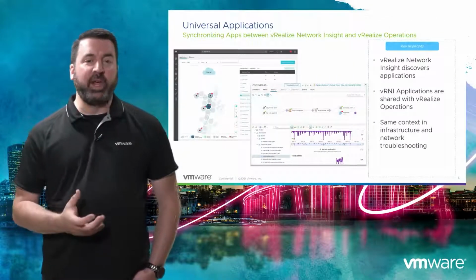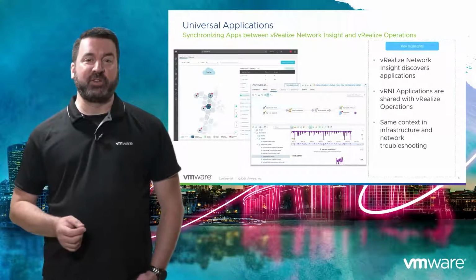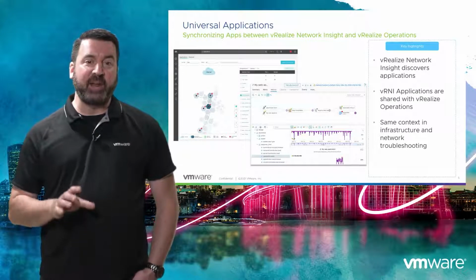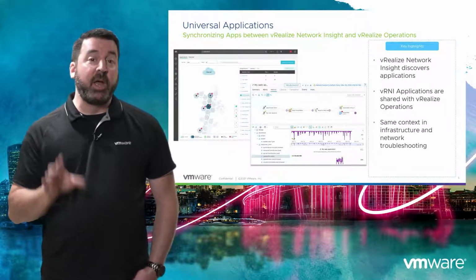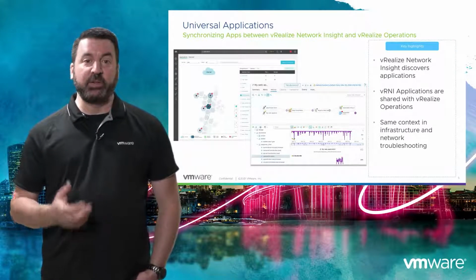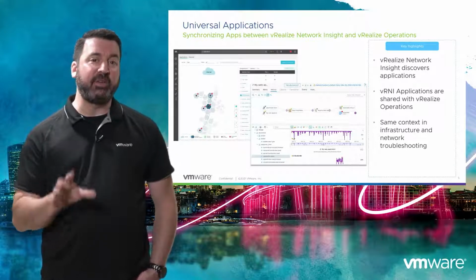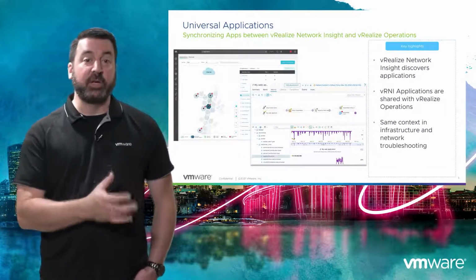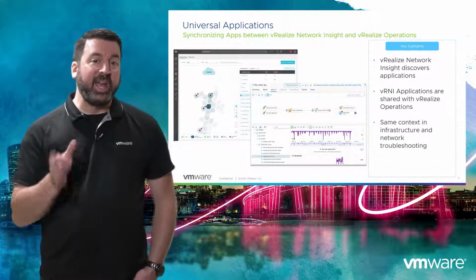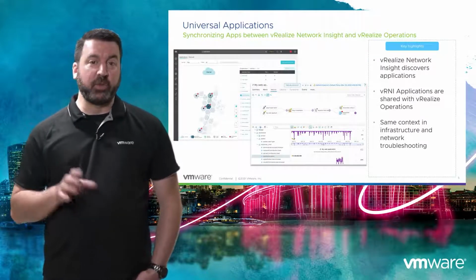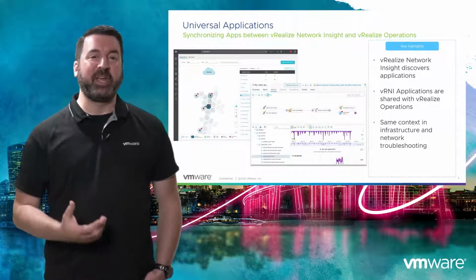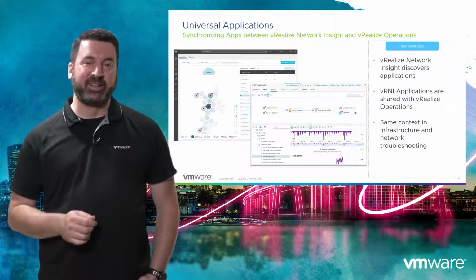There are many ways to identify distributed applications, and vRealize Network Insight is one of the best tools to automatically identify applications by analyzing traffic flows between virtual machines. Now, having these applications in vRealize Network Insight is great for security and network troubleshooting, and being able to share these application groups with vRealize Operations takes your troubleshooting and capacity planning to a whole new level.